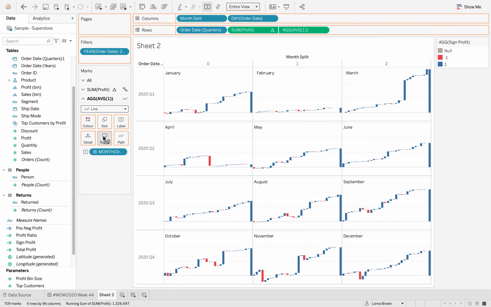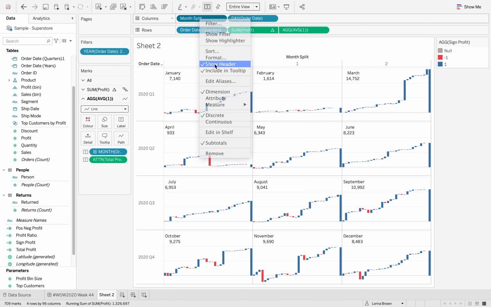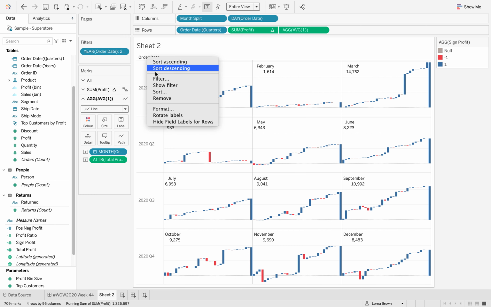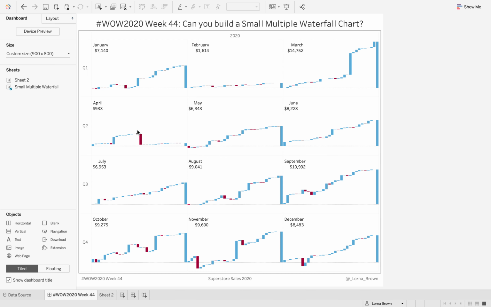So now if I add that also to my tooltip, to my label. Let me take that off again, try again. I now have my total value and my month as well on top of that. So we get to see all that we need, and we have our small multiple waterfall chart. From there, it's just a case of formatting the tooltips and just playing around with it a little bit more. Thank you.